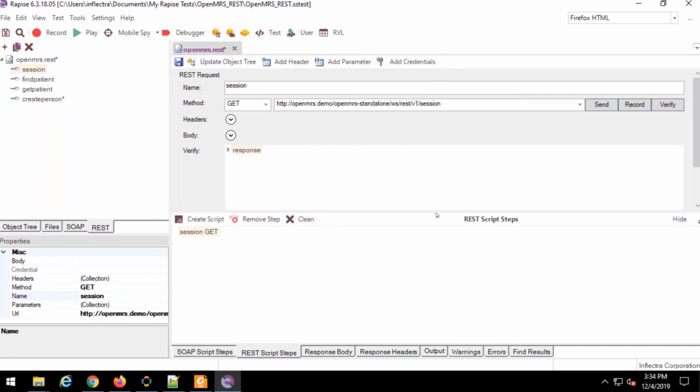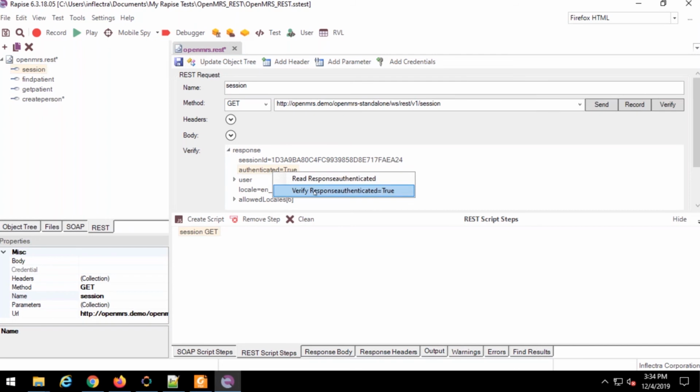So I have session get one step. Now I may validate that authenticated is true. So I want to verify that this response field is true. This block verify appears only after you hit record. So you may do it only with recorded steps.